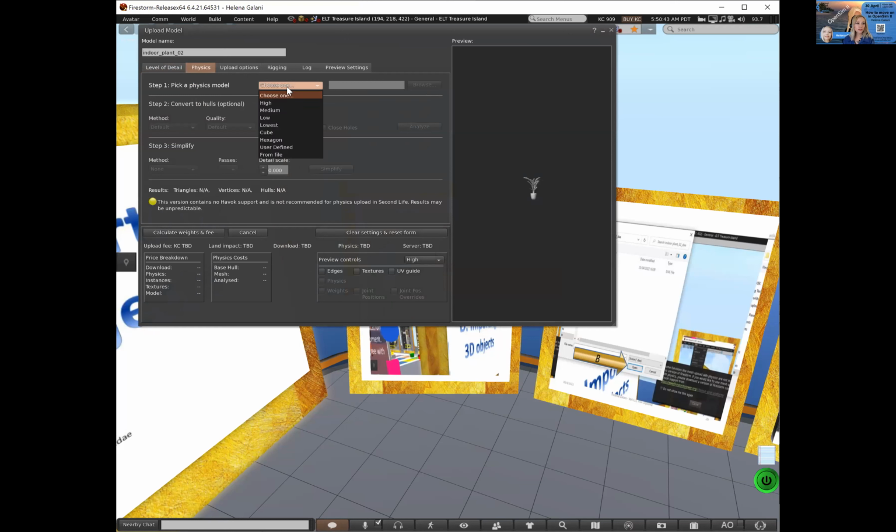Then choose the physics. Usually medium or low physics are supported. If you select high physics, high detail, the object is too dense to upload and it will be impossible to do so. So go for medium physics and then choose calculate weights and fee. Wait a little bit until the upload button is activated. Choose upload.